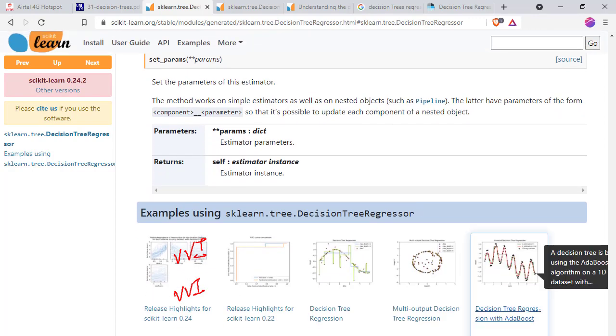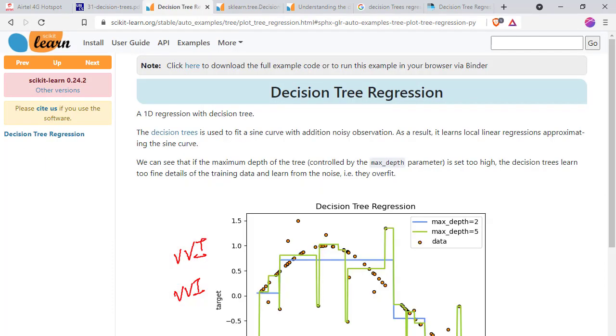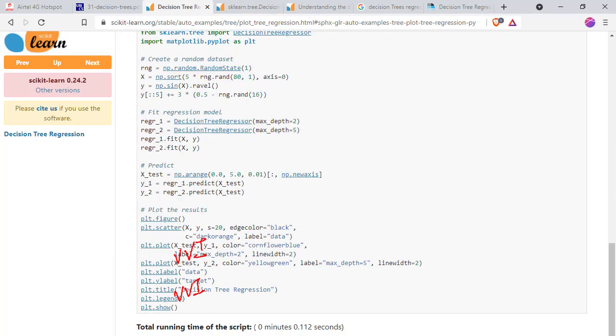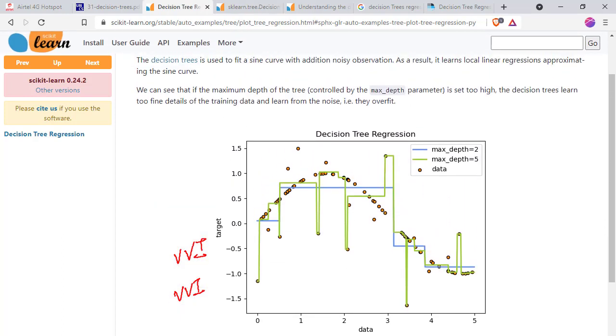We will talk about AdaBoost also later on. You can see some visualization in this library. A decision tree is used to fit this curve with additional noise or observation, and it's controlled by the max depth. The blue line considers max depth to be 5. If you take that, it will perform very well on the training set but badly on the testing set if you do not control your max depth.